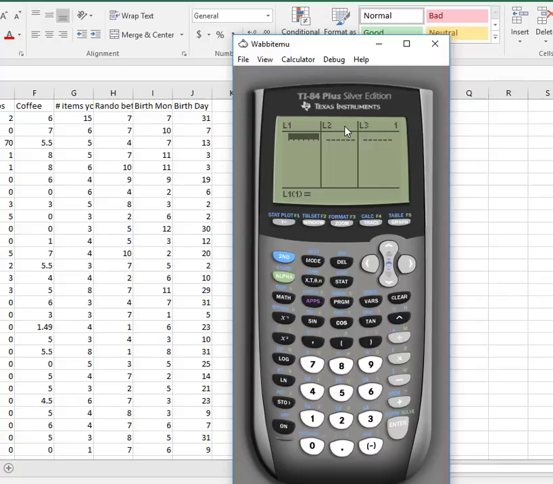We're going to have list 1, list 2, list 3. We're going to put our entries in list 1. If you already have data entries in there, you can get rid of those by going up until you've highlighted the L1, hitting clear, and then enter, and that gives you a fresh data set.